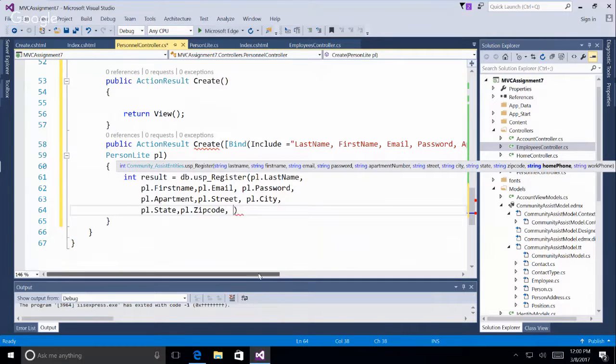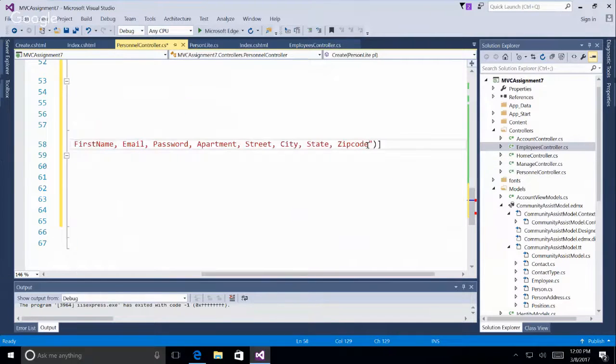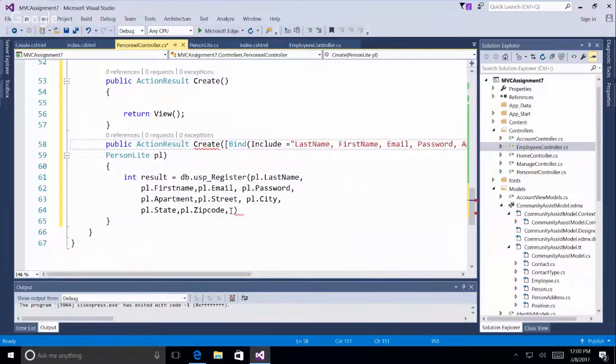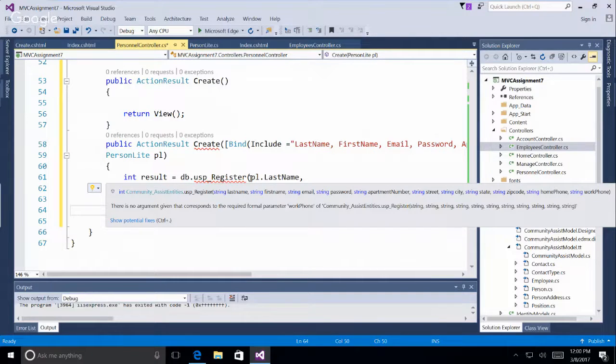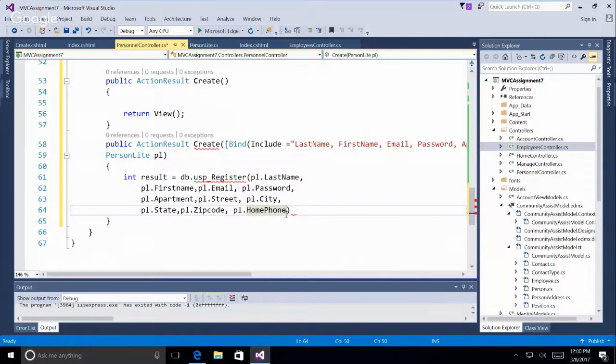And up here, I am going to add home phone and work phone. We don't have to provide details for them, but they're part of the stored procedure. So we need to pass them even if they're empty. PL dot, so we got zip code, so then it's home phone, right? And then work phone. Hopefully I got everything in the right order.